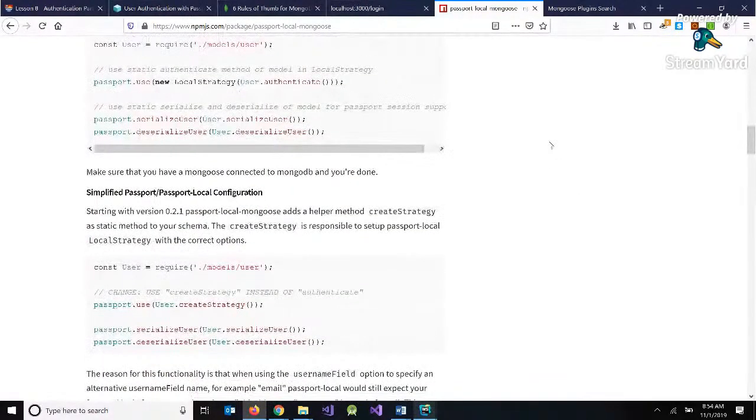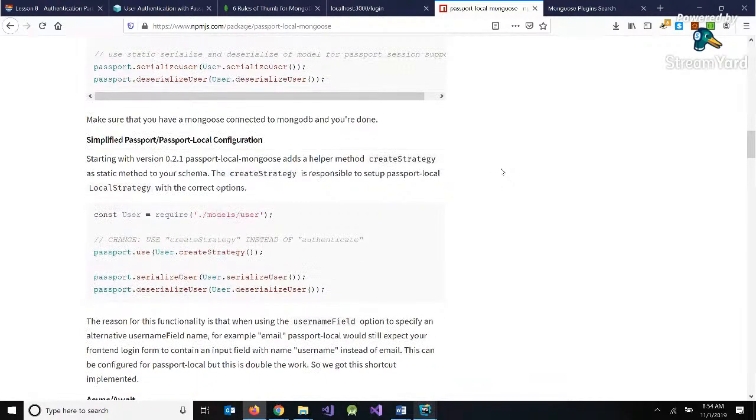And then it also has these methods we're going to use, serialize and deserialize. That basically reads the user to the session object. Serialize will write the user into the session and deserialize will read it. So we're going to need some of this code in our app.js.